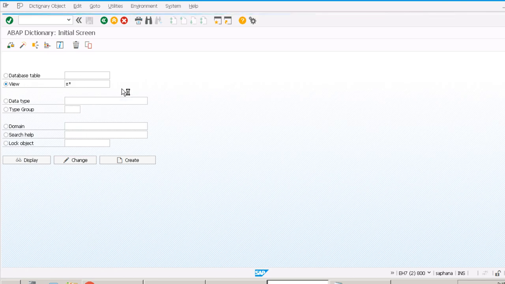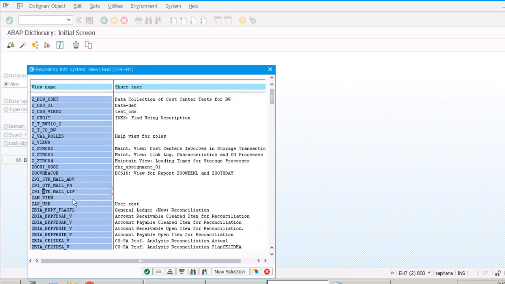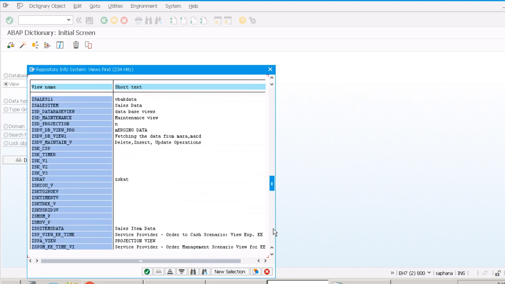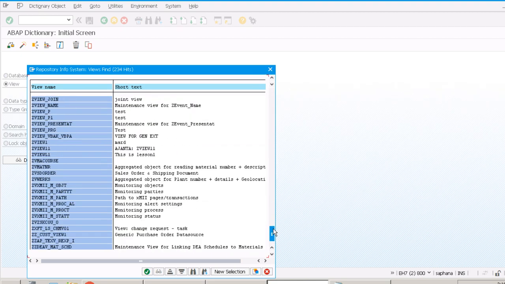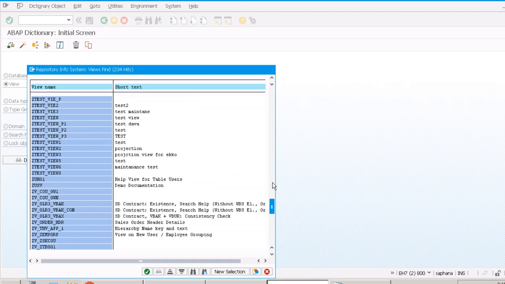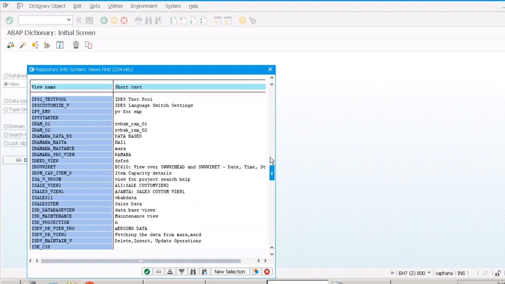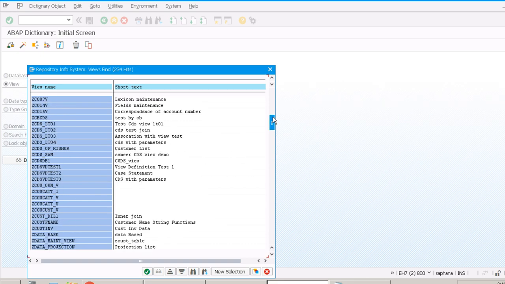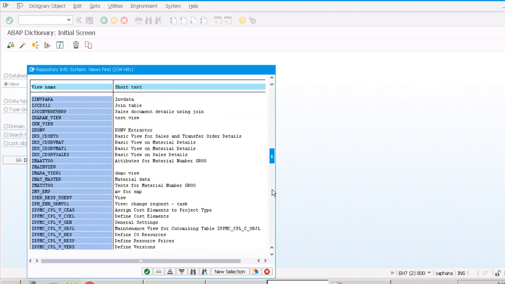Z*4. I think we created something called Z... I don't remember. So see guys, this is what happens when you don't follow a naming convention. I should have followed a strict naming convention of ZEMP, something like that, for all the objects, so that it will become very easy to find.